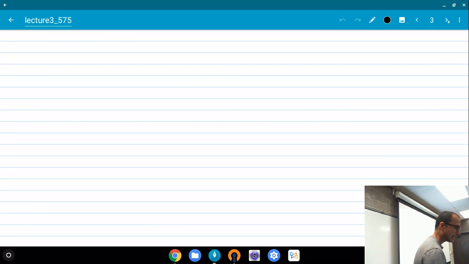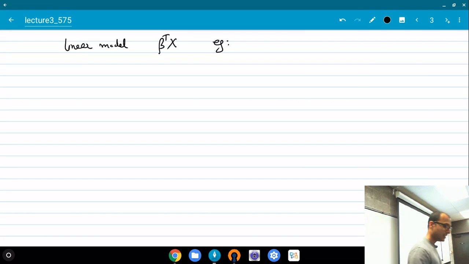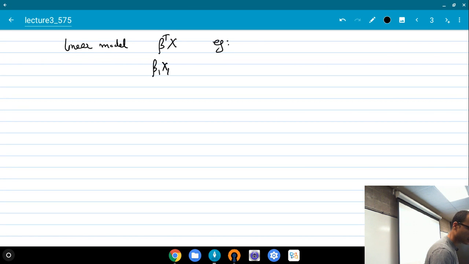So I'm going to give you another example, a relative of the linear model. What is a linear model? It was something like beta transpose x, where x is the input variable, which could be p-dimensional. So this was a linear model. What is beta transpose x? It's just beta 1 times x1 all the way to, let's say, beta p times xp. We have p variables.